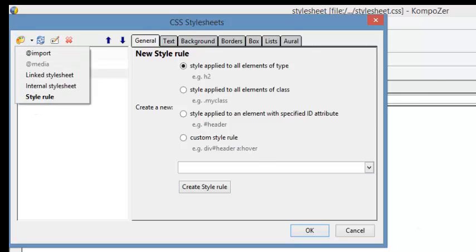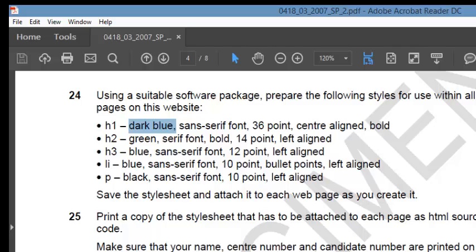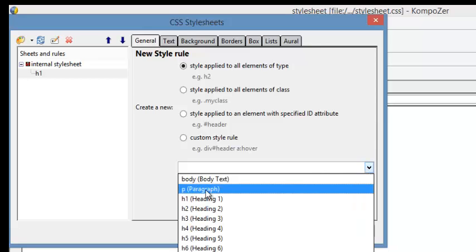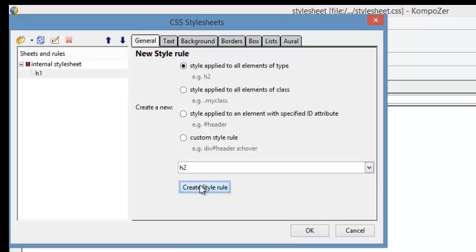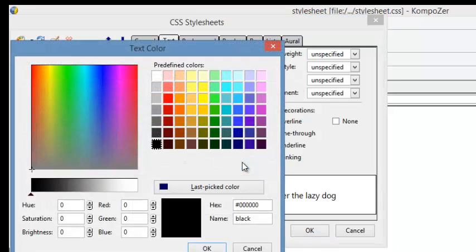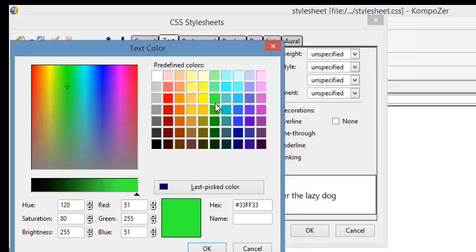So you just go close to the palette and click on style rule. The next style rule we have here is H2. H2 is green. We have serif font, and then bold 14, left aligned. So first of all H2, and then we create H2. It's a text, so we select the color to be green. I choose that green, lemon green. They didn't specify, so any green is fine.